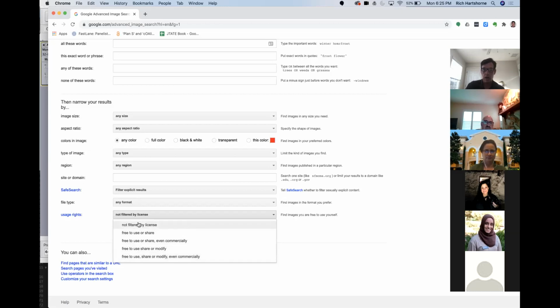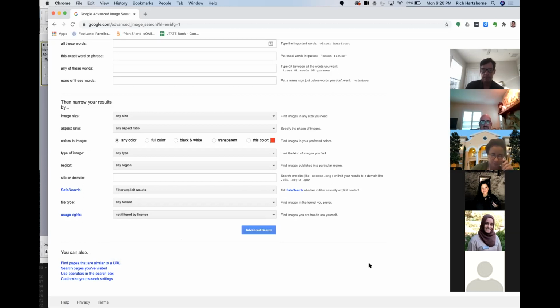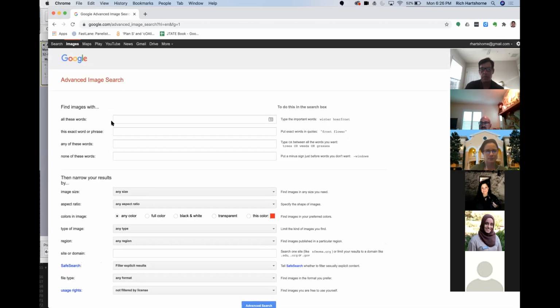And then as you go up, obviously the not filtered by license is going to give you everything, but free to use or share is going to give you the more specific educational things. And then you can do your image search there.